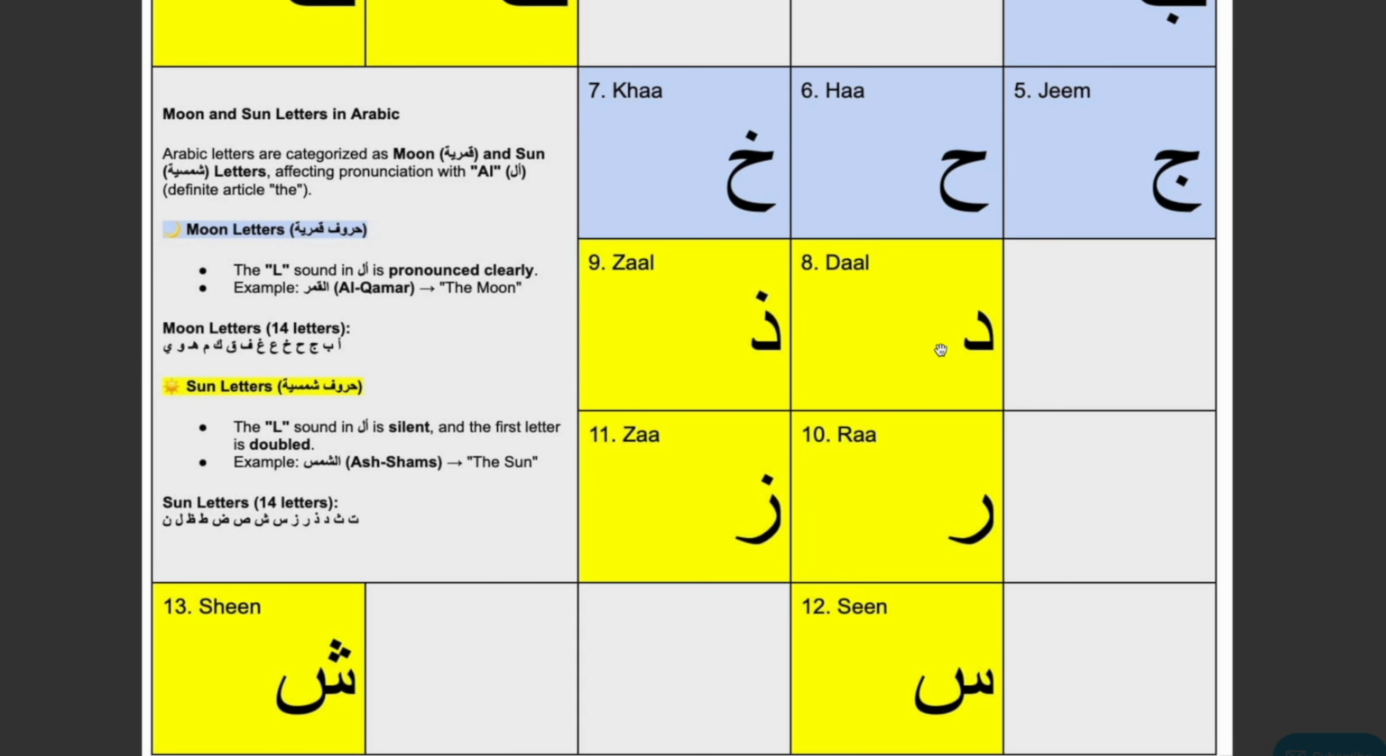Then you got dal, which is like this shape, and then you got zal, which is the same base shape, but the zal has one dot on it. The next is ra without any dots, and then za has one dot above. This is like an L shape, like a J shape. And then you have seen. The base shape is without any dots, and then you get the sheen with three dots on it. Again, remember three dots is like an S shape.